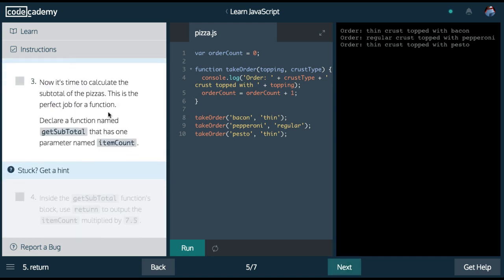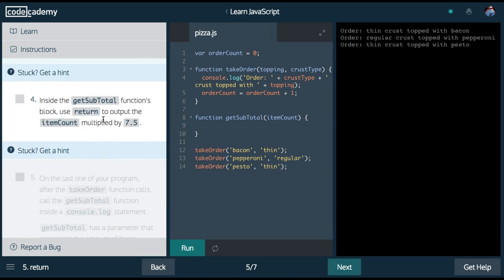3. Now it's time to calculate the subtotal of pizzas. This is the perfect job for a function. Declare a function named getSubtotal that has one parameter named itemCount. So we can do this here under our already existing function and create a new one, getSubtotal, which takes in a parameter itemCount. Inside the getSubtotal function's block, use return to output the itemCount multiplied by 7.5.